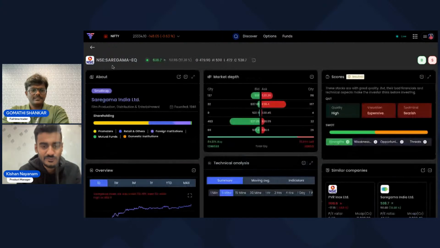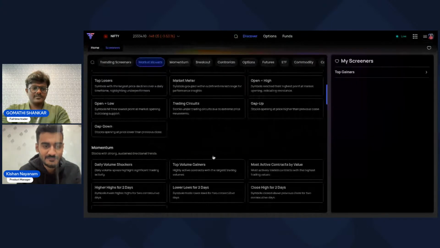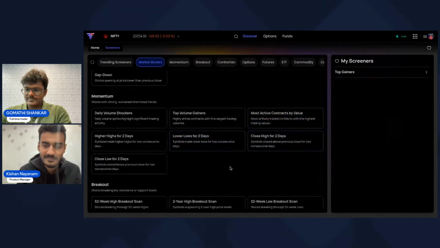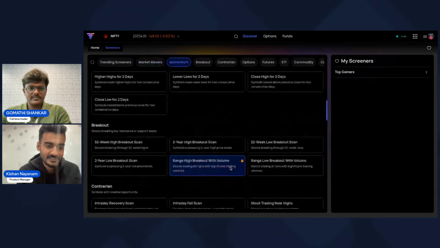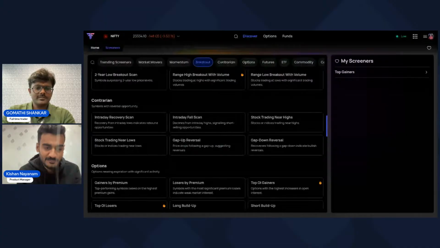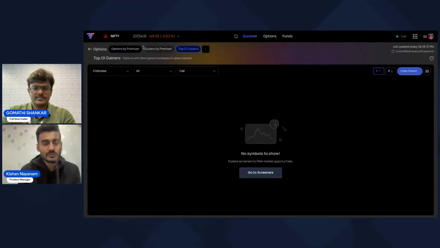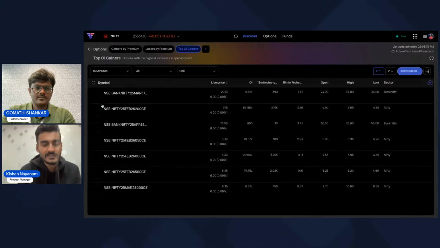Likewise, for different use cases, we have different types of screeners. We have momentum screeners, top volume gainers, most active contracts by value. We have breakout based screeners, contrarian screeners, option based screeners. Now, if you go to top OI gainers, for example, all of us would want to see the highest movement of OI in screeners.